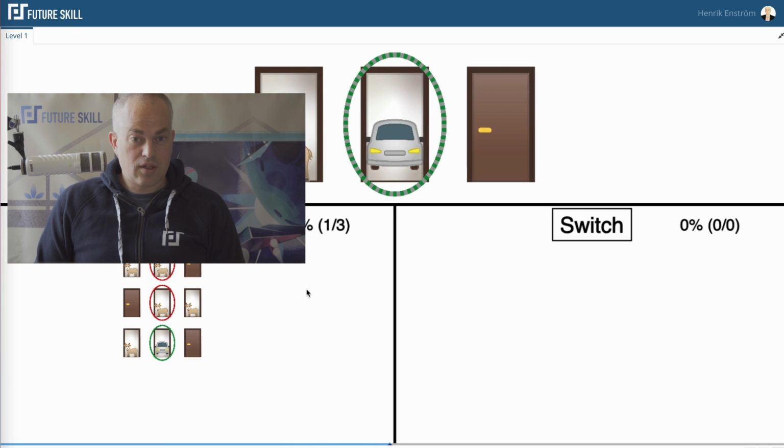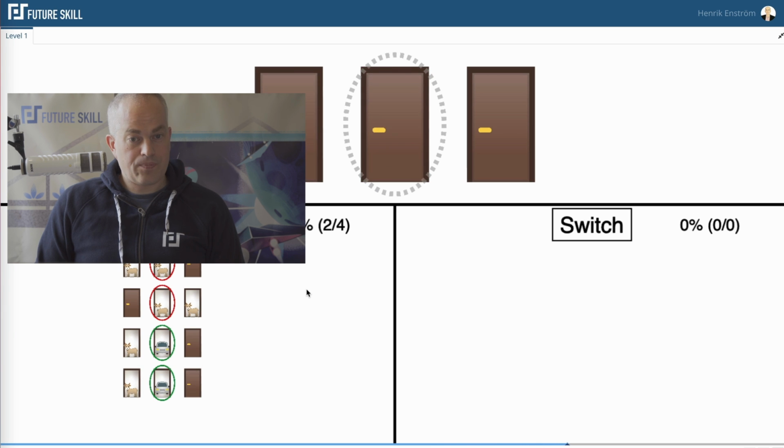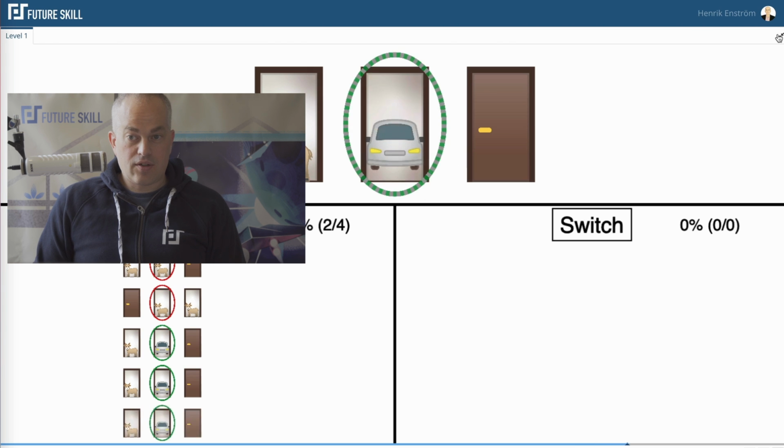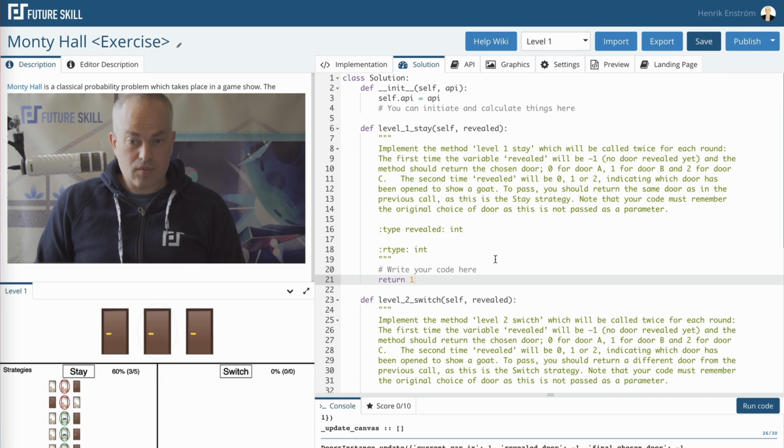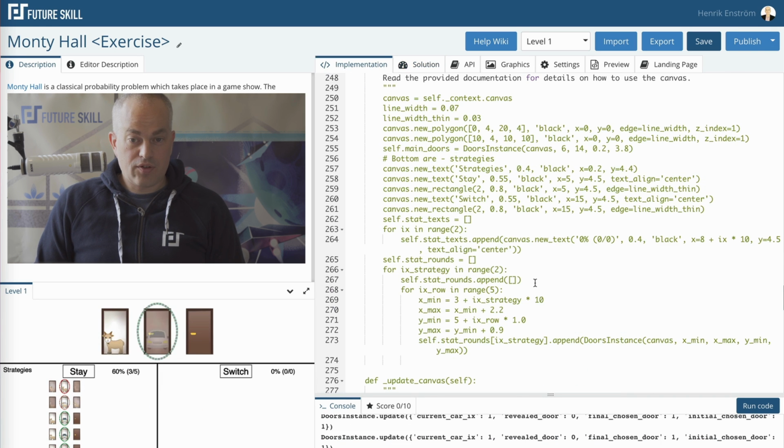Not very lucky so far. Okay, there we got the car. And again, now we're lucky. Yeah, anyway, it seems to still work. So let's keep pressing on with the level.